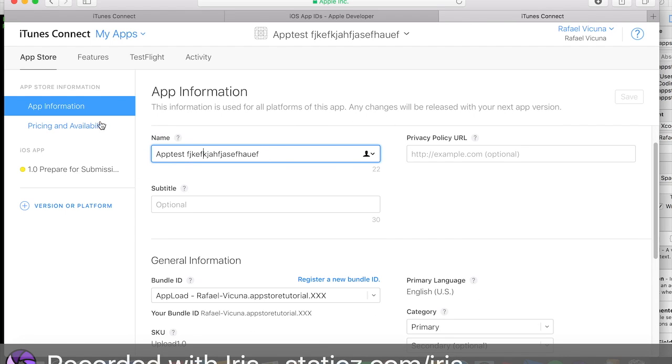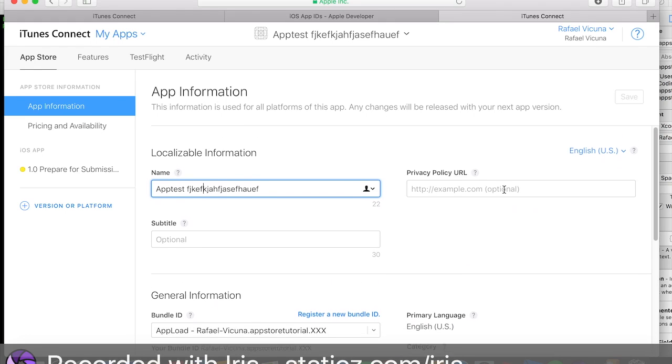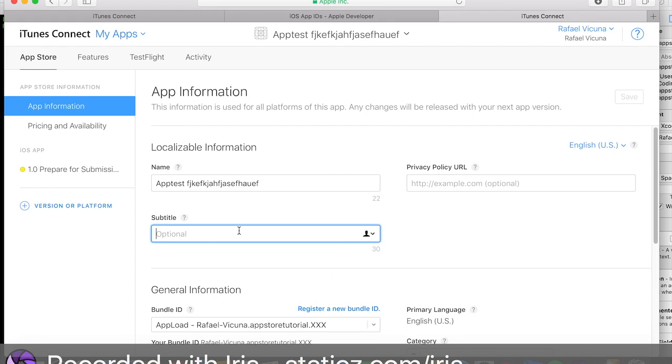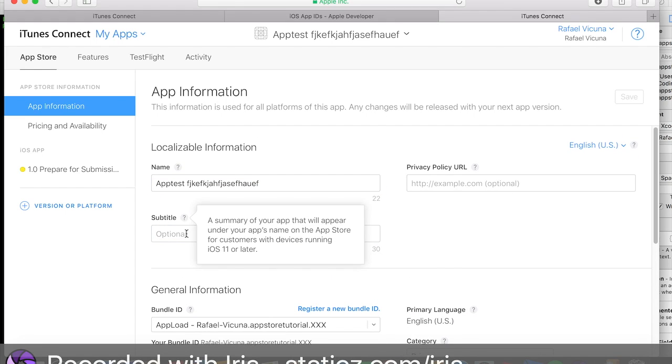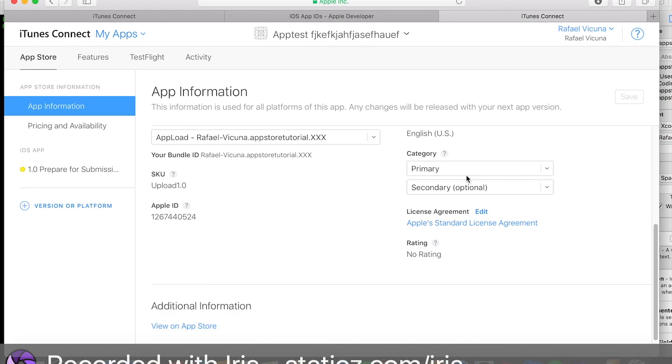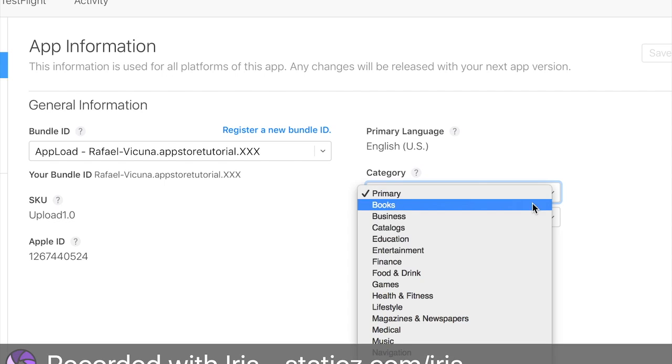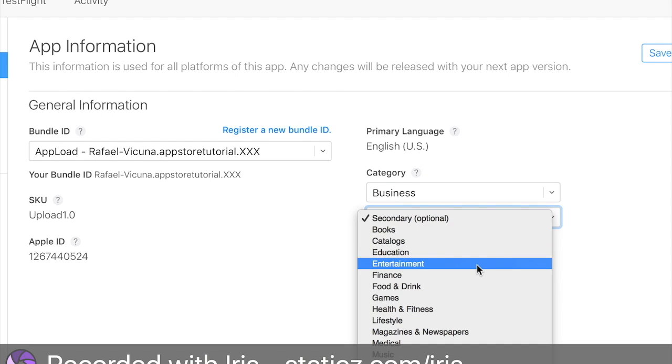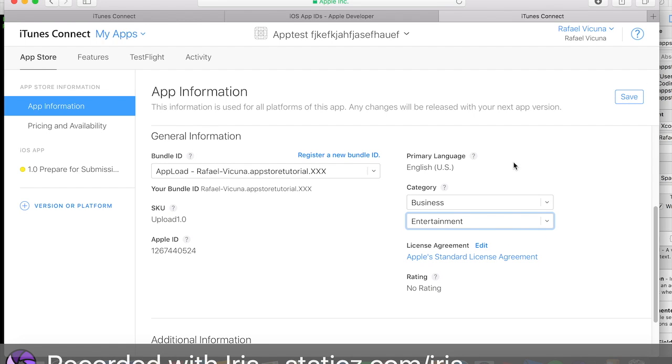Okay, so pricing now, app information. We don't have to really edit the subtitle. This is for people who run iOS 11 or up, so that will show up when they search and find your application. Now your category, we can select it. I'm gonna select mine as books, business, and entertainment. Obviously, you would select depending on what your app is about. So I'm gonna click save.